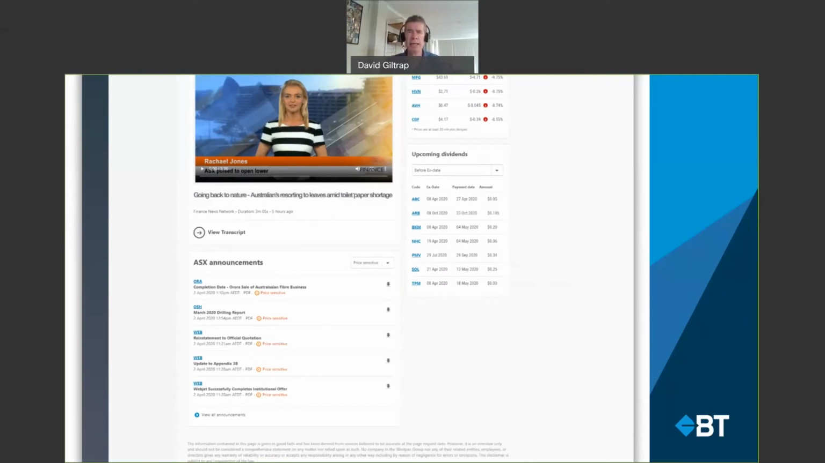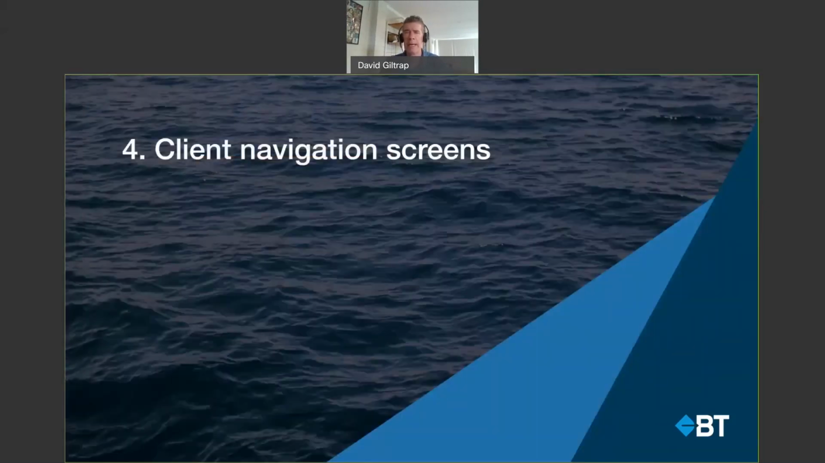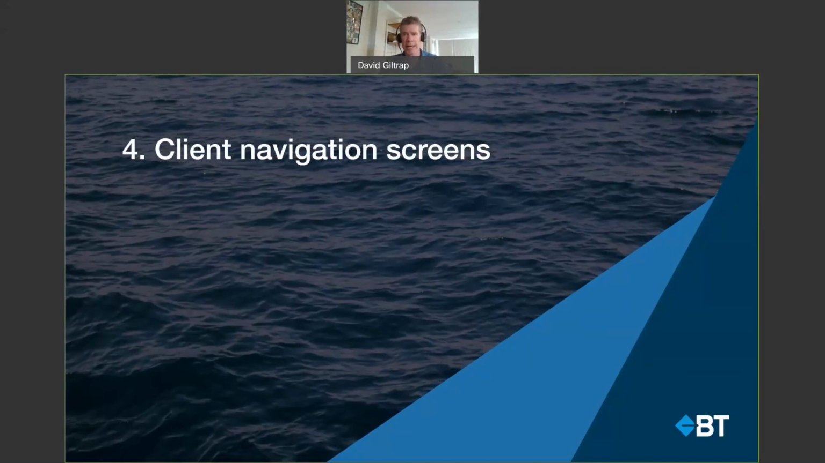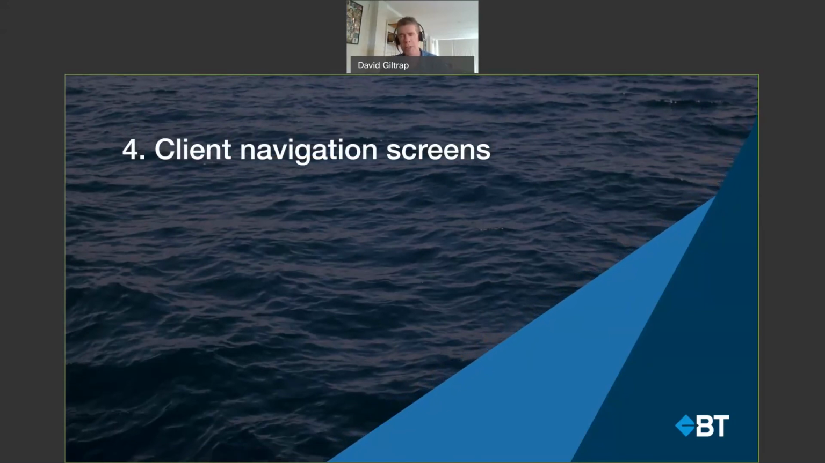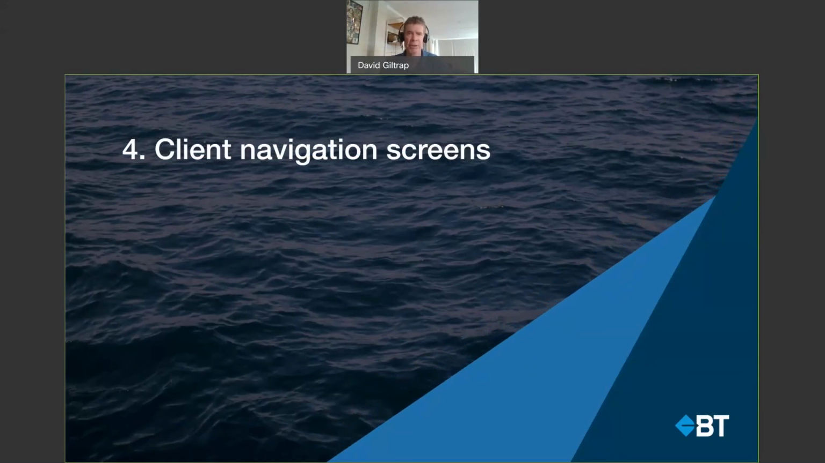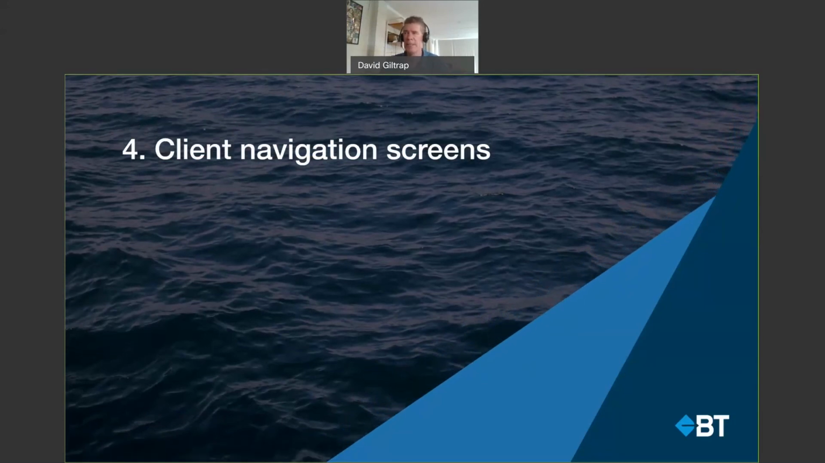So that's the left navigation bar. Let's now have a look at what an advisor sees of their client account. So what does that look like? What does it feel like? How is it laid out? Again, as you'd expect, it's very intuitively laid out, and let's detail that now.